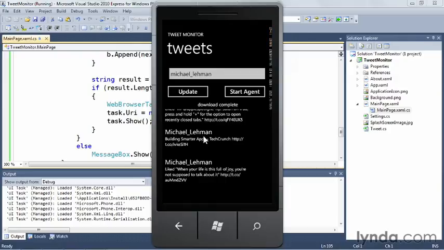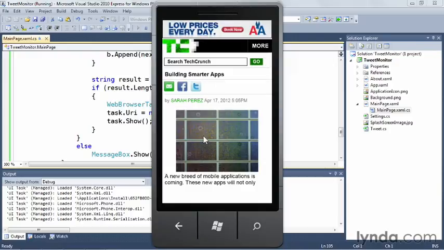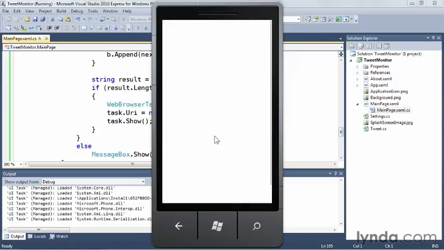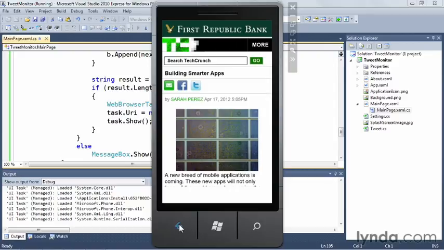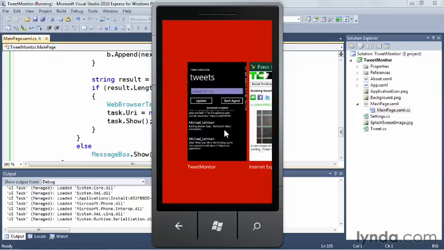And let's go back to our TechCrunch article for smarter apps. And we fire up the IE web browser like we saw in the introductory demo, and there's our page. And now when we click the back button, we come back to our app. Let's think about what happens when we go off to that web browser task. Essentially, it's opening up another application, and we can see that by starting it up again and then holding down the back button to go into multitasking mode. So you can see there's the IE task, and here's our tweet monitor task, actually running simultaneously.